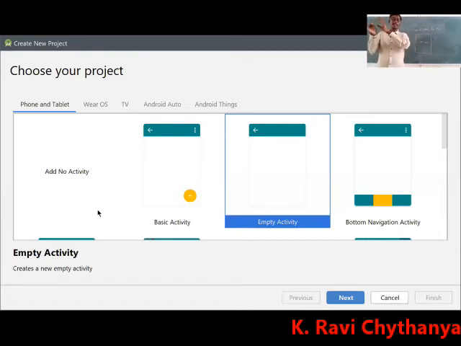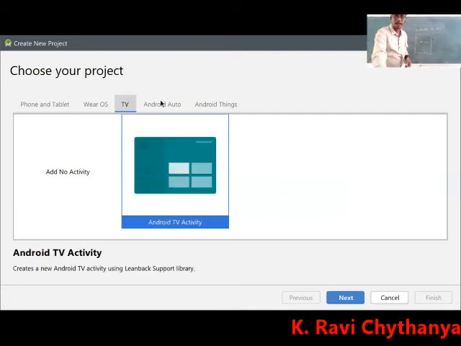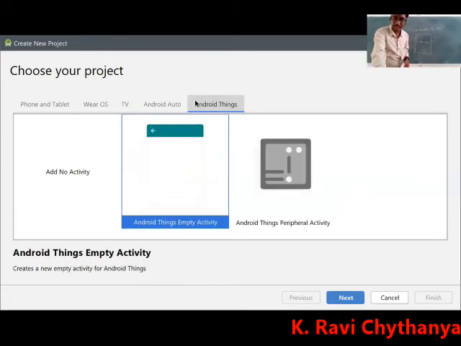So all the things are going to be embedded, included into an empty activity. For that purpose, I'm going to select empty activity for every application, and for every screen I'm going to use. Okay, and the next one is the phone and tablet option. If you want to create an application for Wear OS, that means a smartwatch, or a TV, or Android Auto, or Android Things, then you can select the activities accordingly.